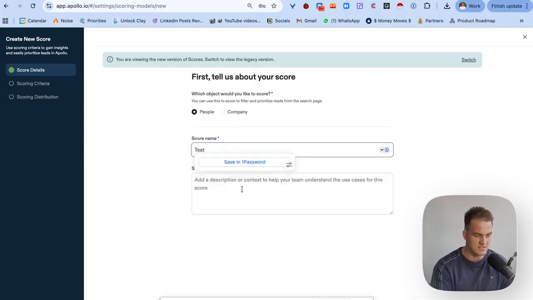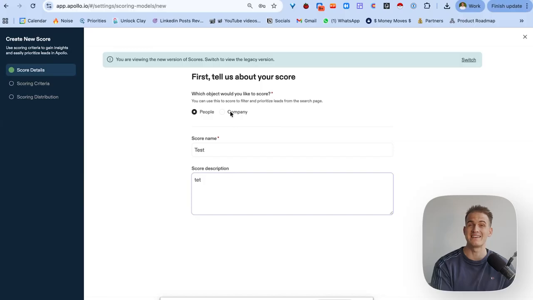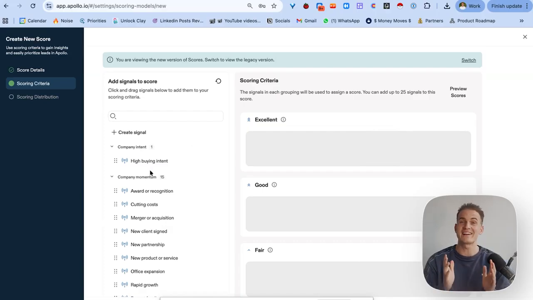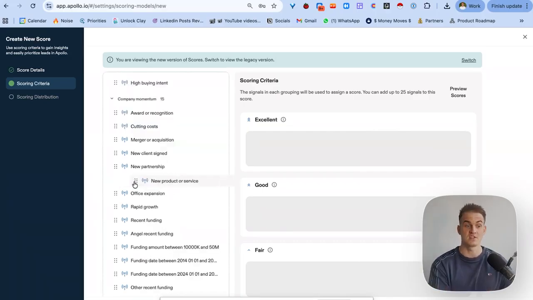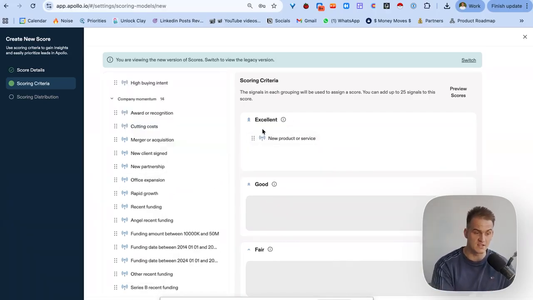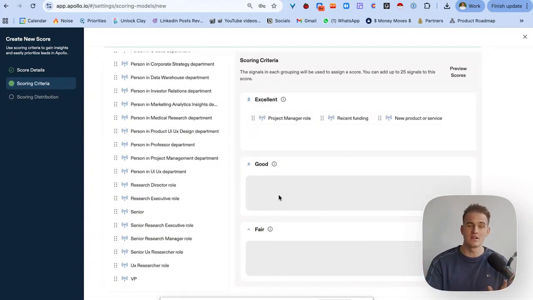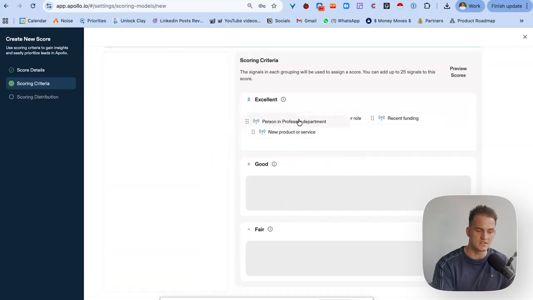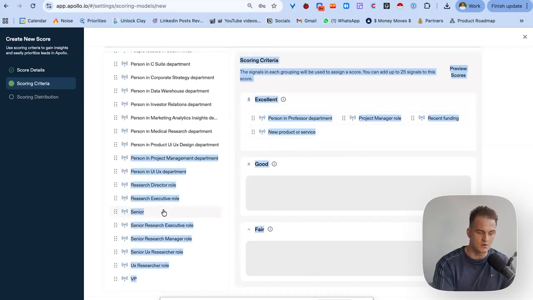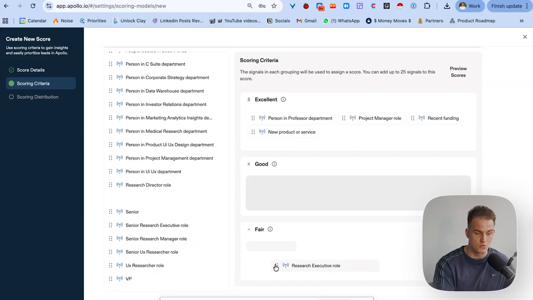So I'll just call this test as an example, and I'll make sure to add this as a scoring criteria for all the prospects that we add into any lists. I can then click on next over here, and here I can select a bunch of different signals. For instance, new product or service, scoring a lead as an excellent fit, or recent funding, scoring a lead as an excellent fit. And yes, this can take a while to set up because you need to drag and drop all of these signals into the excellent, good, and fair boxes in order to score the leads appropriately.